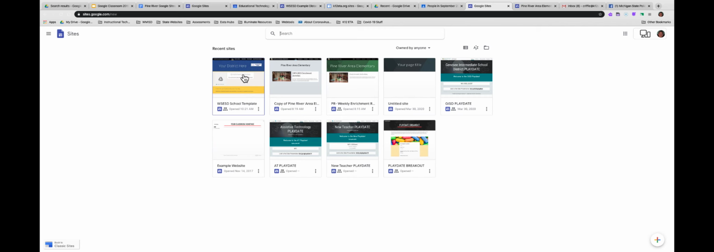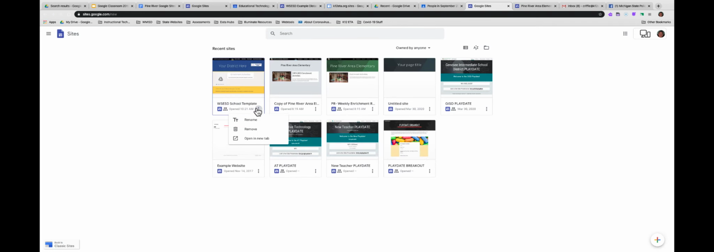All right, so to edit a site, just click on it. That'll open it up in edit mode and allow you to edit it right from there. It's pretty simple. Now, to delete a website that you've built, you can click on the little snowman and click remove. You also have the ability to rename it.